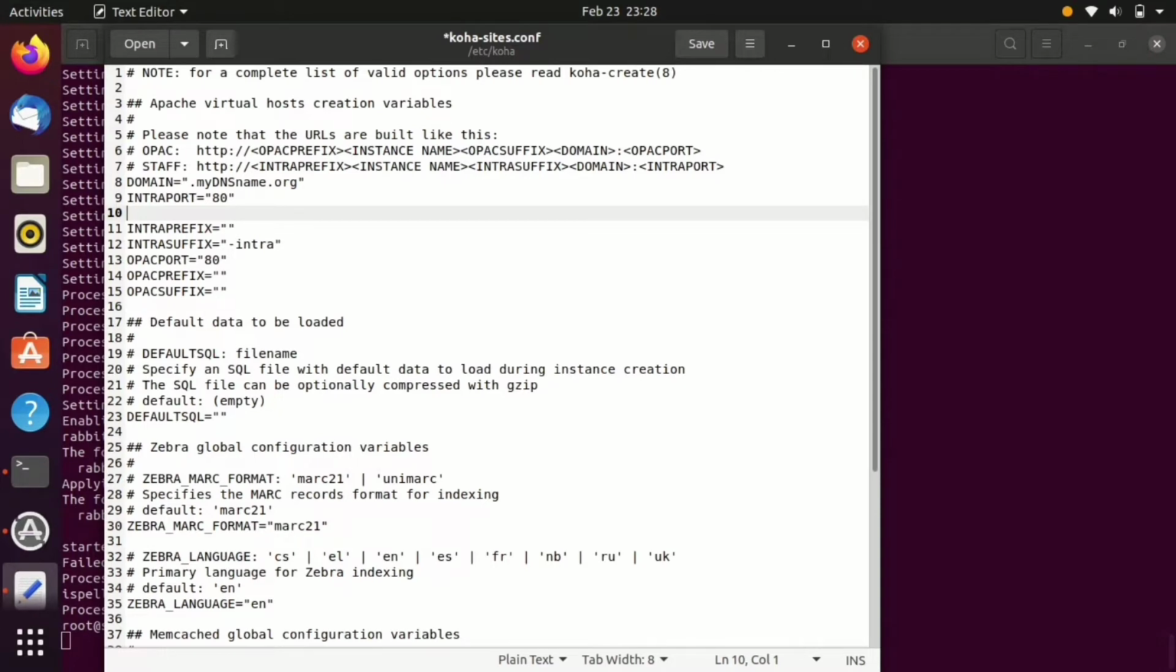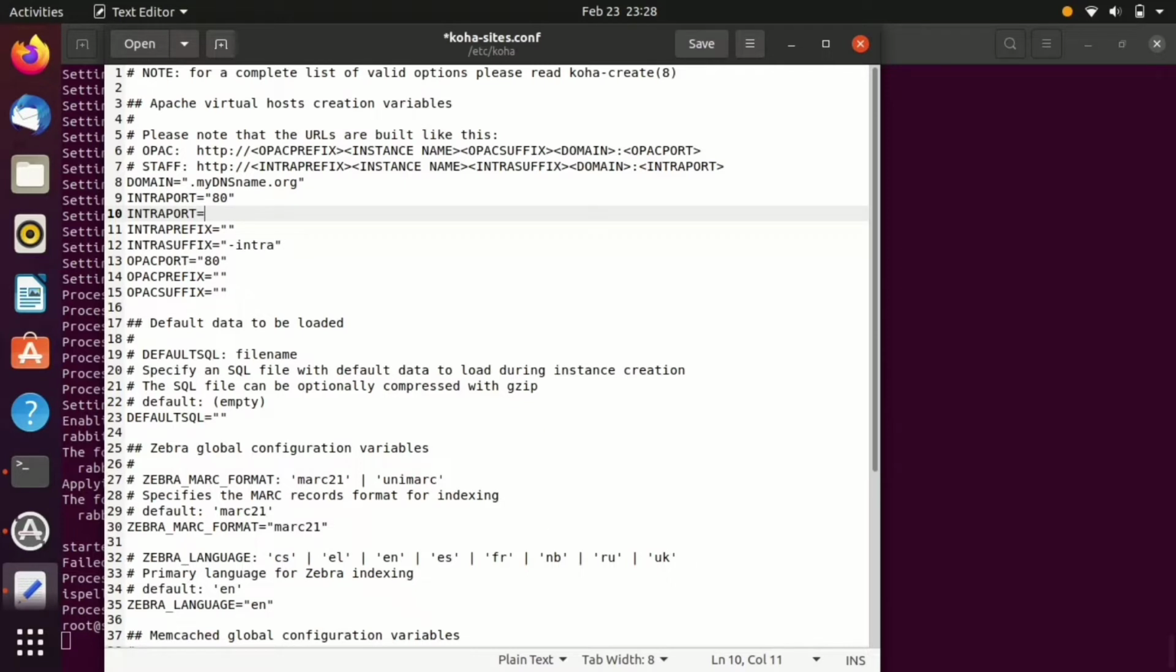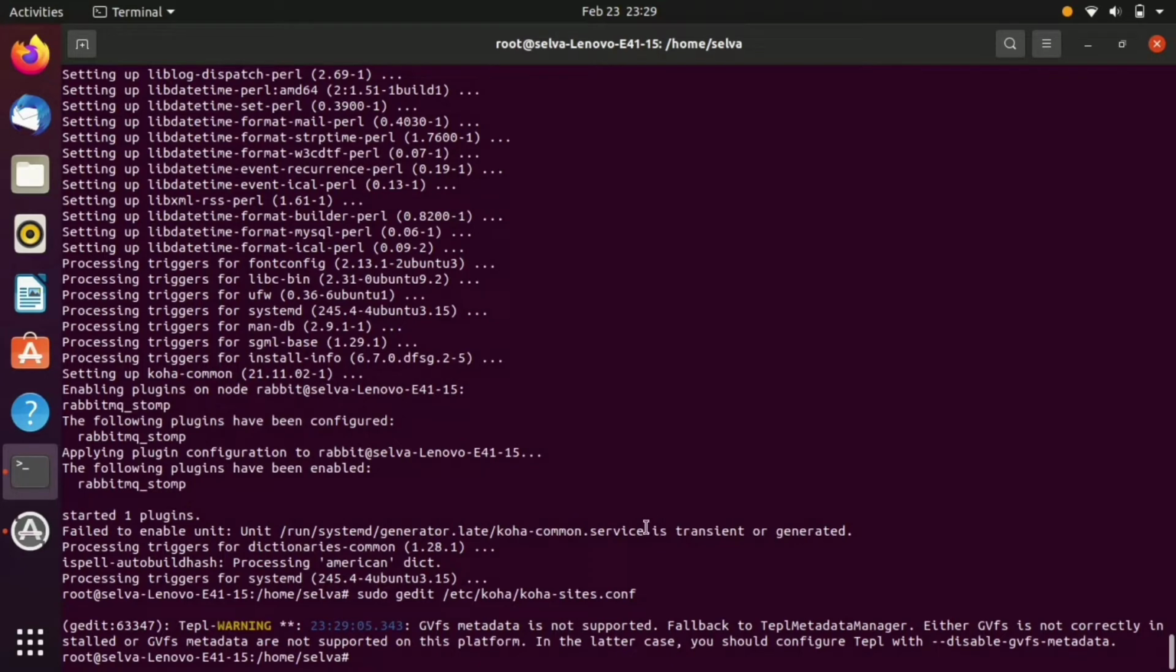Now type Intraport as shown above. Intraport, space, double quotation, 8080, double quotation. This one will be our staff interface. Now save this and close the pop-up. And now type exit.